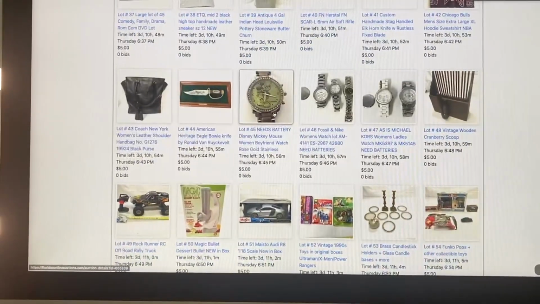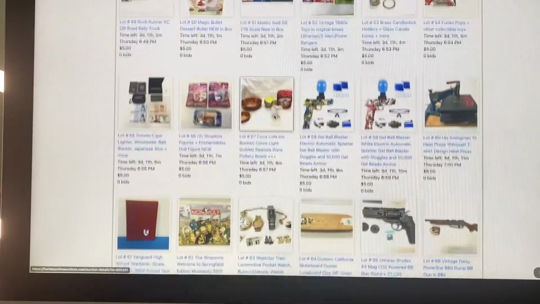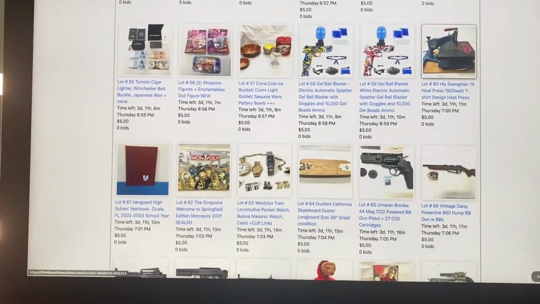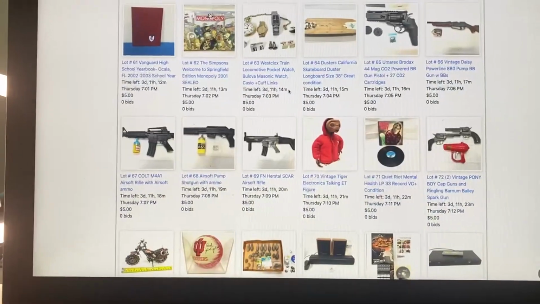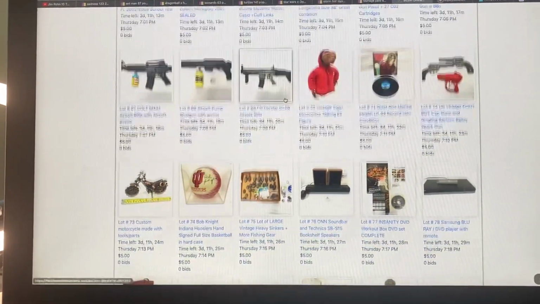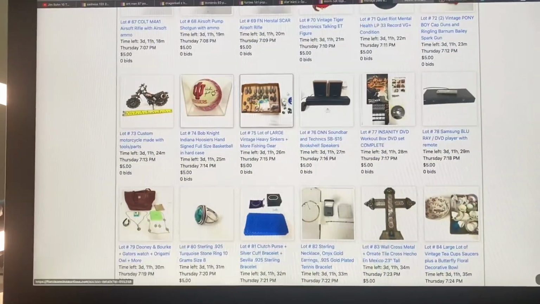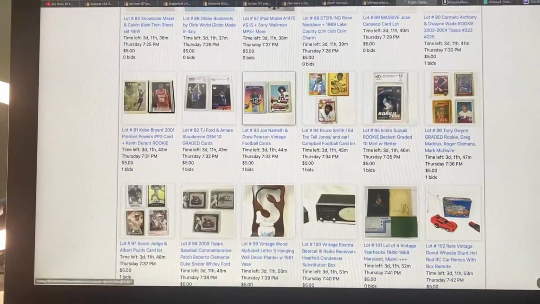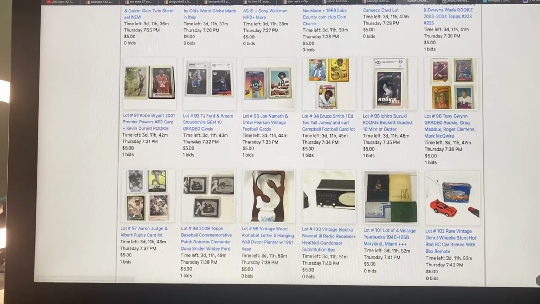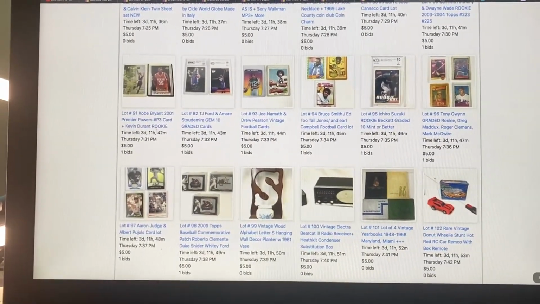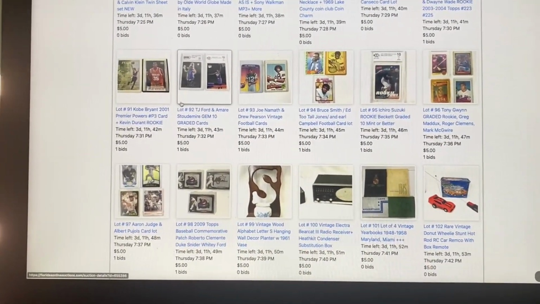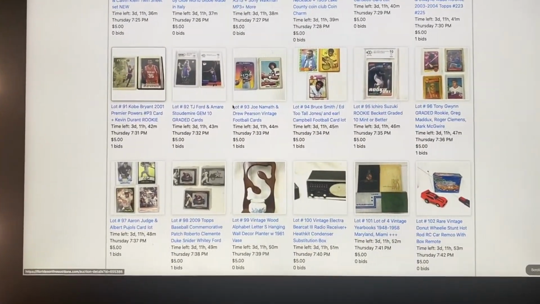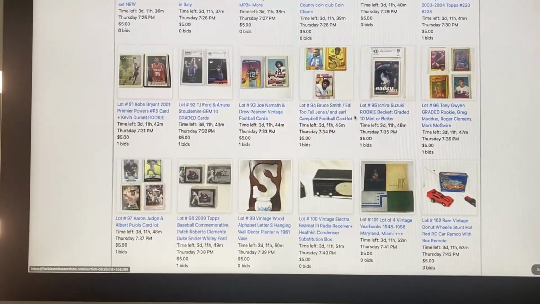We got shoes, clothes, watches. This is a sublimation t-shirt press so you can make your own shirts. There's some airsoft guns. We got collectibles. There's an autographed basketball. We got some jewelry. More sports cards. These are good sports cards too, guys. Look, we got a Kobe Bryant rookie, Kevin Durant rookie. Now these cards are probably worth like $20 or $30 each. They're not like hundreds of dollars, but they should fetch decent money to a collector.